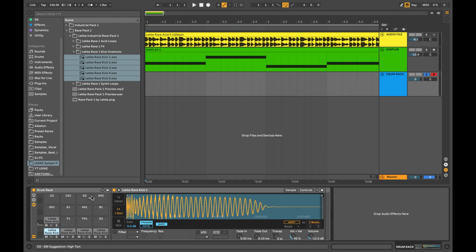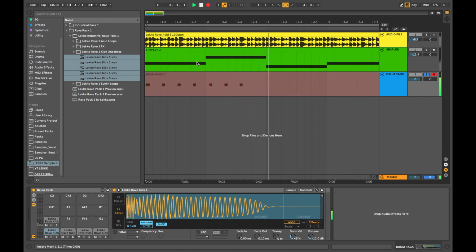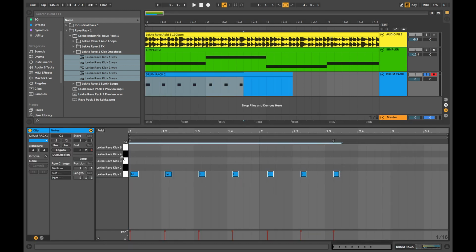So let's say I have a track, but I want a different kick, and I look for 5, 10 kicks I like, put them all in one rack, give all of them the same MIDI information. I'm gonna do that now. That was pretty bad. Let's see what quantize can do.